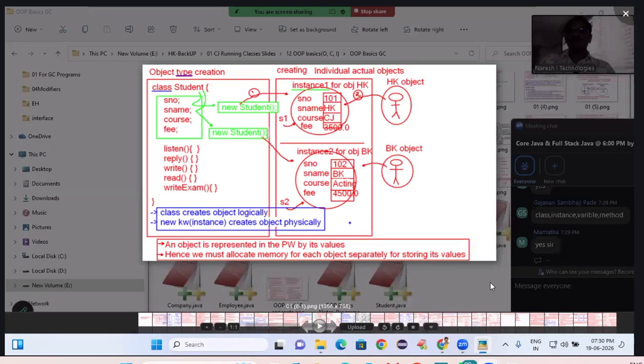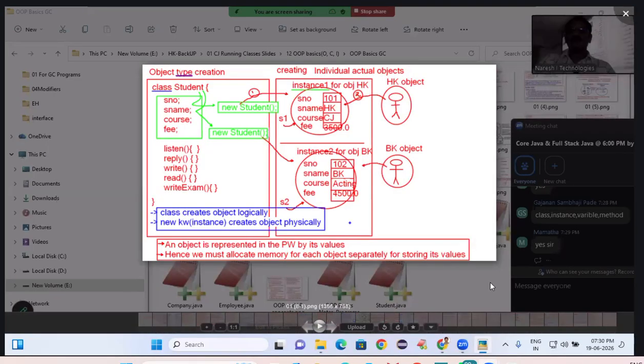Let's see one example. I want to create an object of type student. Then what do you write? Class student. Then student number, student name, course fee. What are those? State. Class represents what? Class represents type. Variables represent what? State. Operations: listen, reply, write, read, exam. These come under what? Operations.